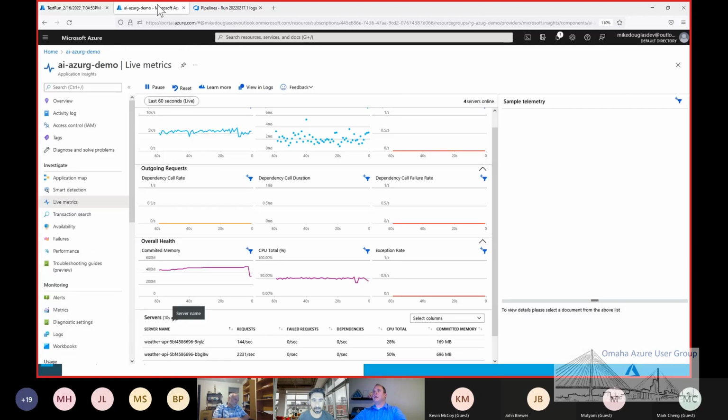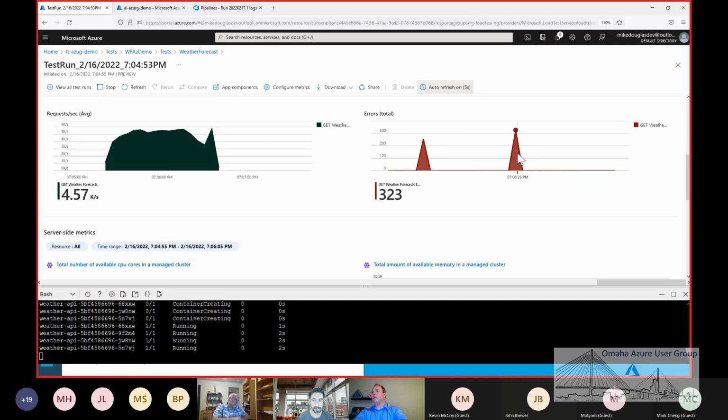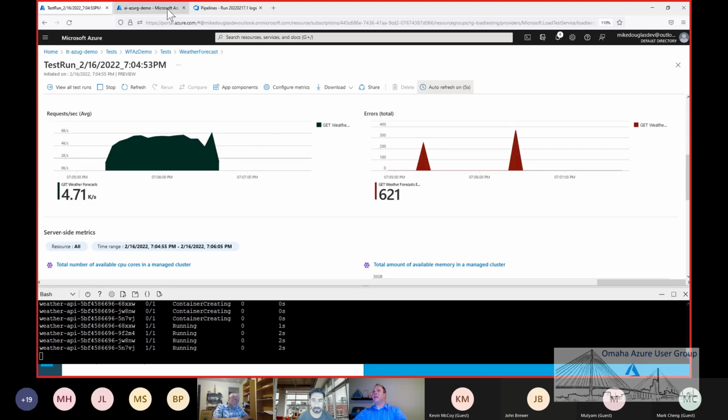Let's see if we're seeing those in our... Yeah, we're not seeing the error messages in that. But that's good, right? We're trying to kind of break it. So we're getting some error messages.